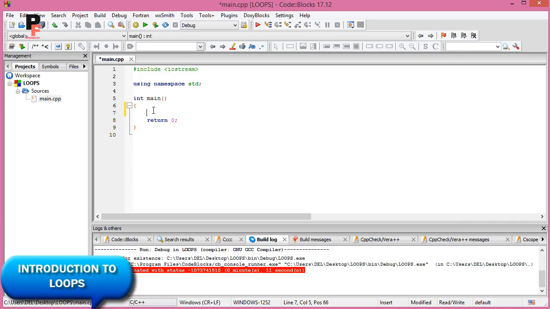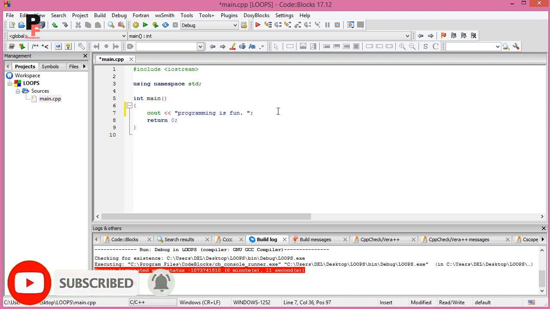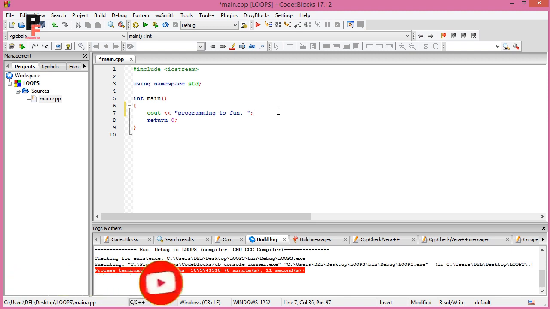So loops are something in programming languages which allow us to execute a block of code several times. In certain situations when we need to execute a block of code more than one time, we need loops for that. Suppose that you want to execute a block of code, for example, cout programming is fun, 10 times. It would consume a lot of time to write cout programming is fun again and again, and it will also take a lot of space while you are writing the code.